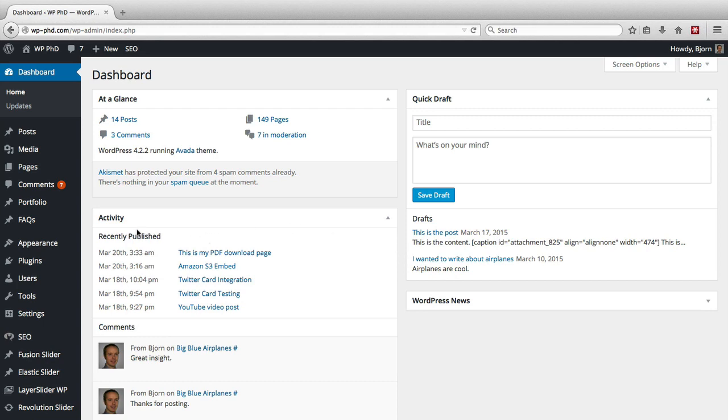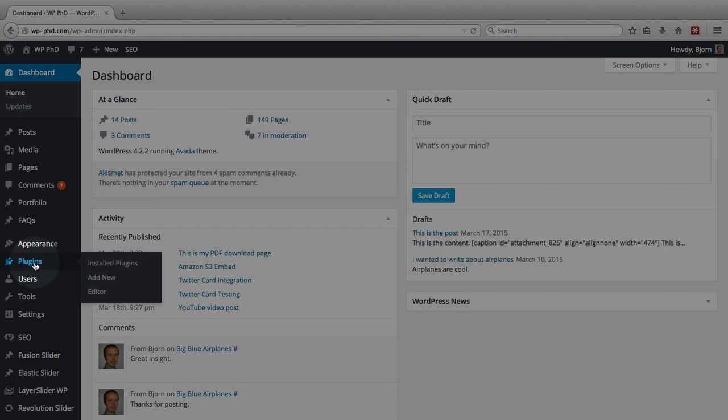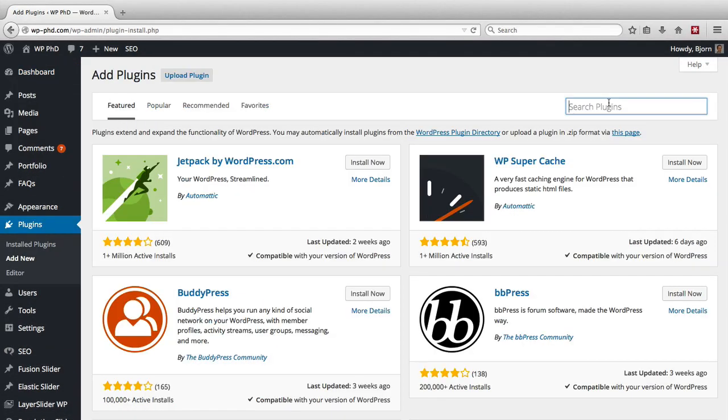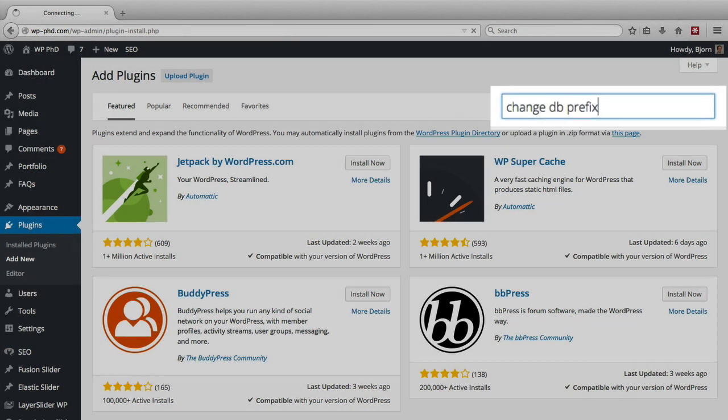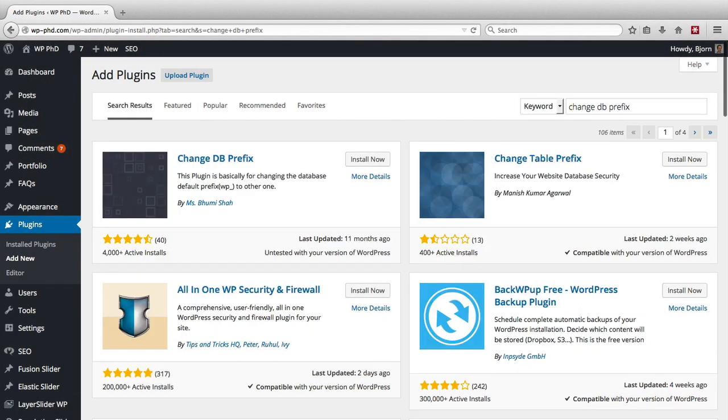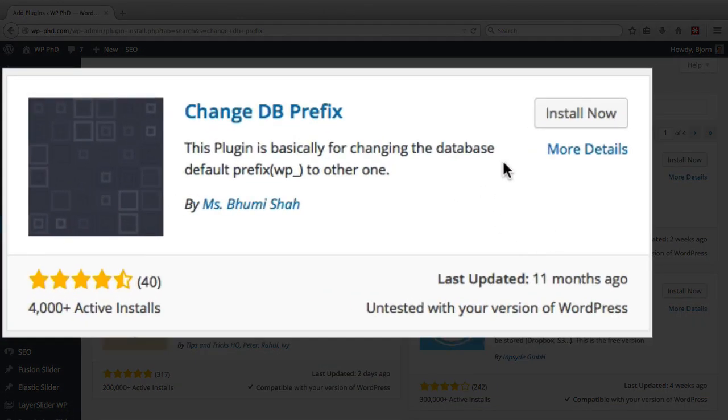First thing you have to do is log into your admin area, hover over Plugins, and then click on Add New. In the search bar, we type in Change DB Prefix and click on Enter. It's the very first option.